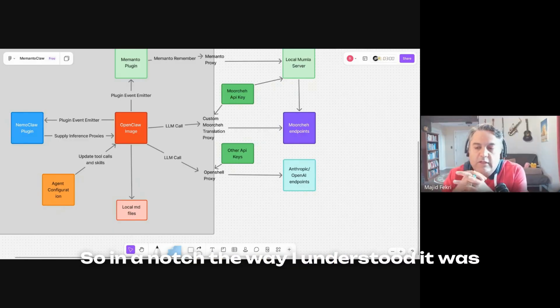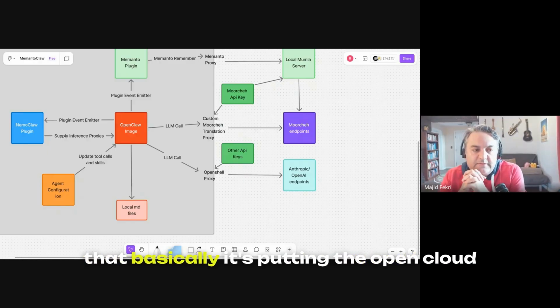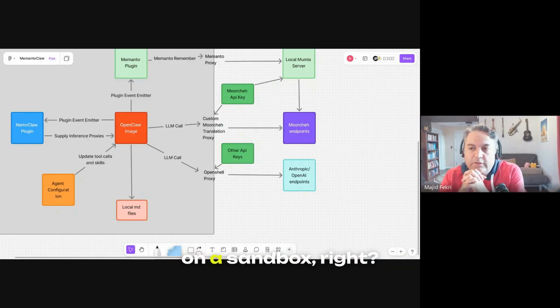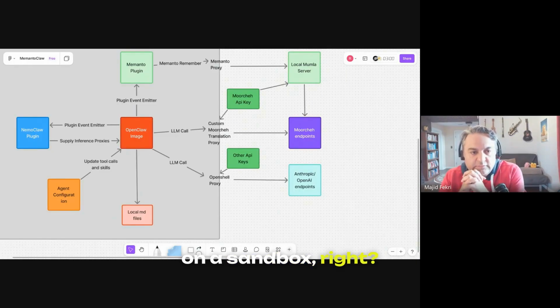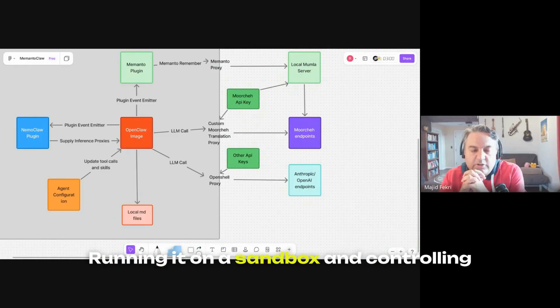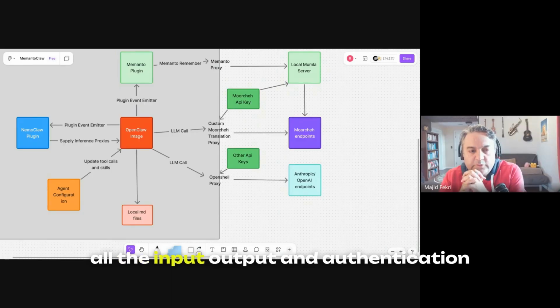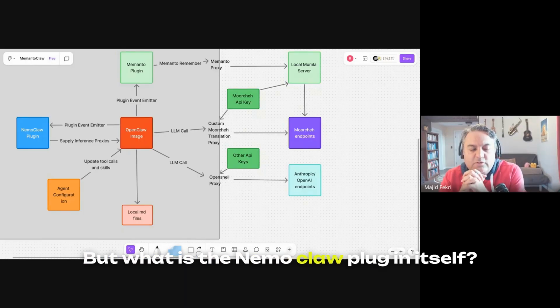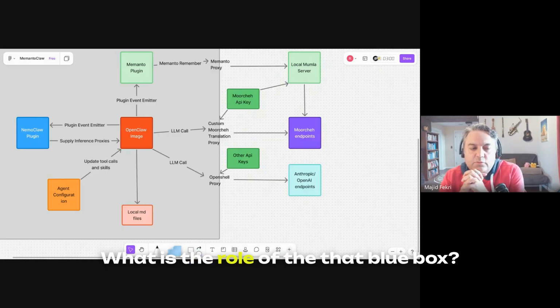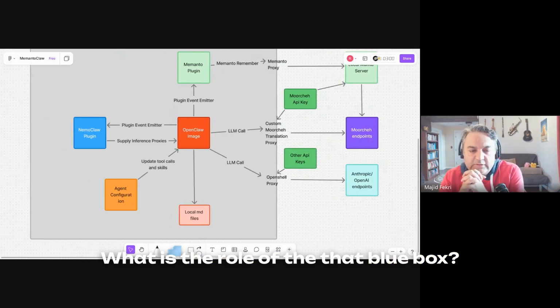Okay, very good. So in a nutshell, the way I understood it was that basically it's putting OpenClaw on a sandbox, right? Running it on a sandbox and controlling all the input, output, and authentications through the NemoClaw. But what is the NemoClaw plugin itself? What is the role of that blue box?